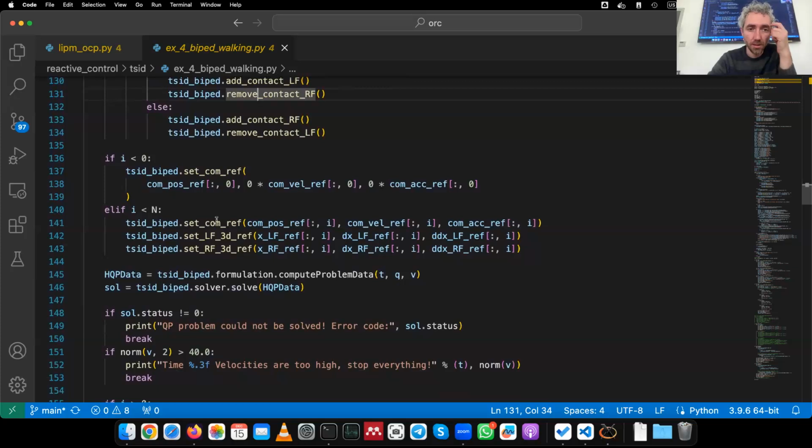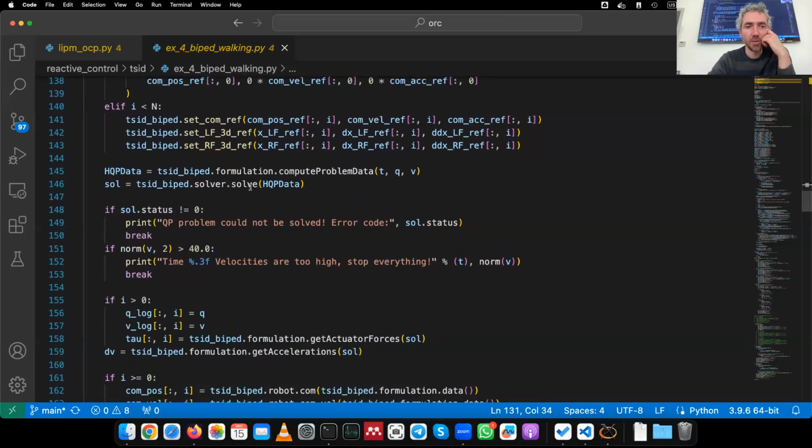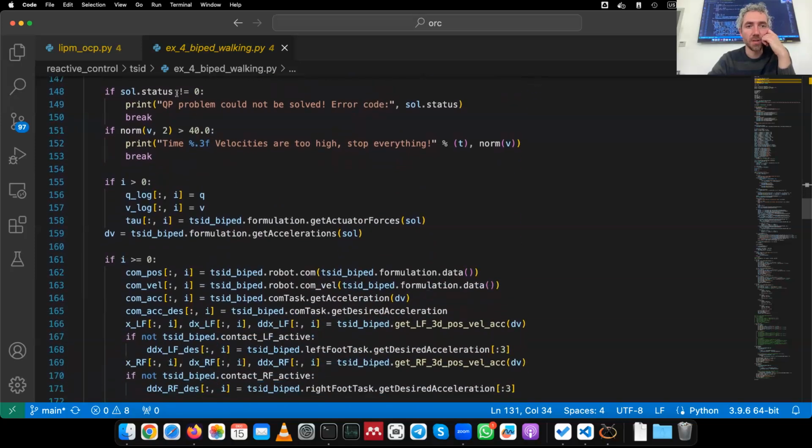And that's it. Then here we simply set the reference for the center of mass and the feet. We formulate the problem. We solve it with a QP solver. We check whether the solution has been found. We also check whether the norm of the velocity is too large. Here I have an arbitrary threshold of 40. If the velocity is greater than 40, then I stop everything, because I assume that the robot is falling down.